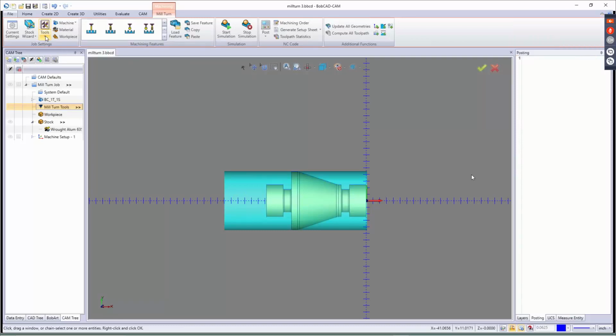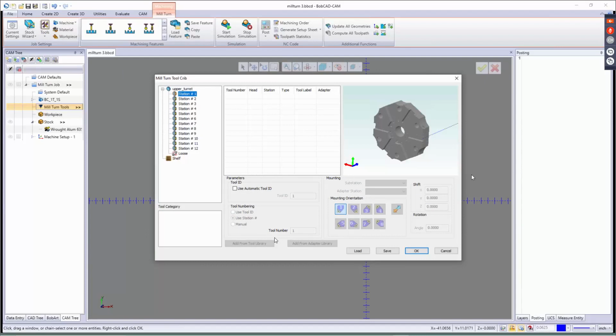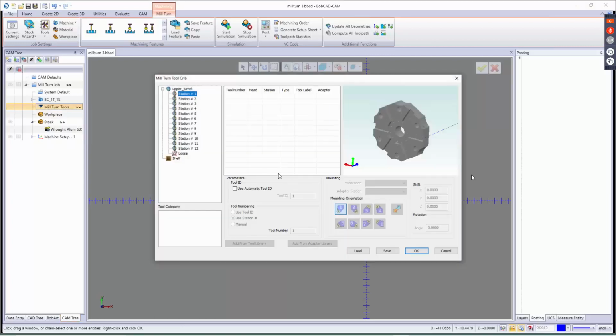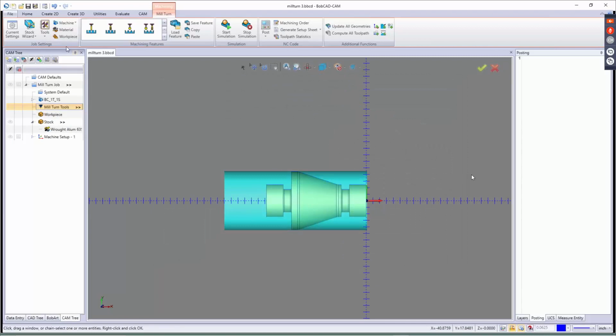Once you get through the stock wizard, before you even start one toolpath on here, you're going to either load your tool crib, because you can either save it out or load it in here. Or you can come down here to milling tools, right click and go to tool crib. Same thing, load or save. You're going to load that in before you put one toolpath in there.